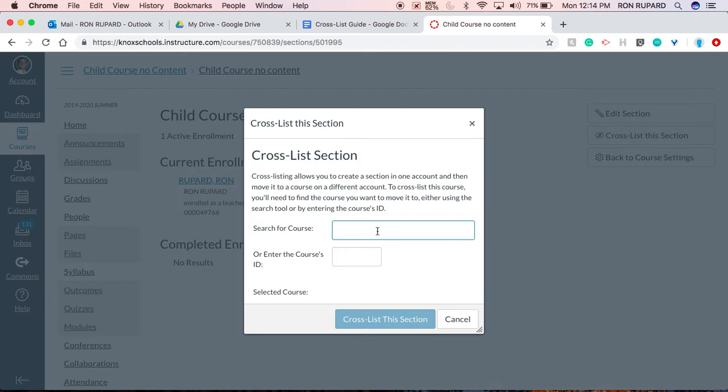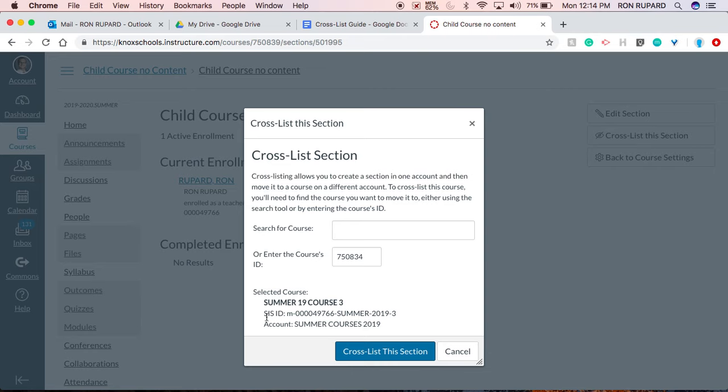Now you can search for the course, the parent course that you want to cross-list into, but we wrote down that code, and so that gives you the exact course. It's a good way to limit mistakes and trouble that you may have when you're searching for a course. Then you just hit cross-list.